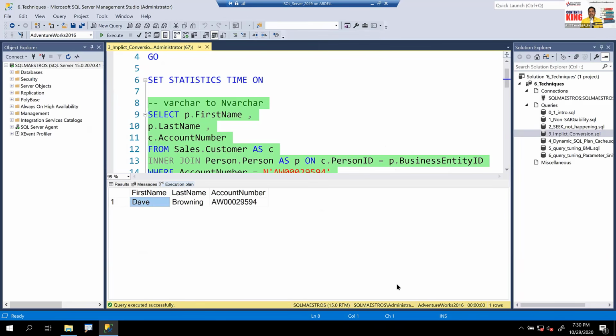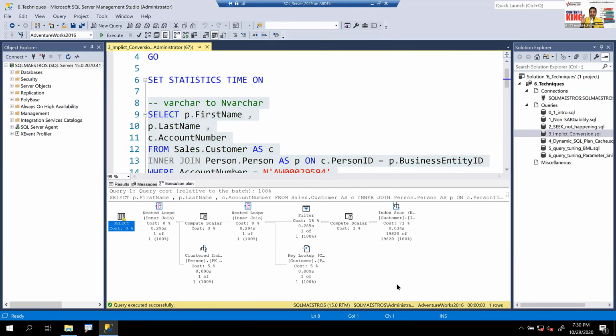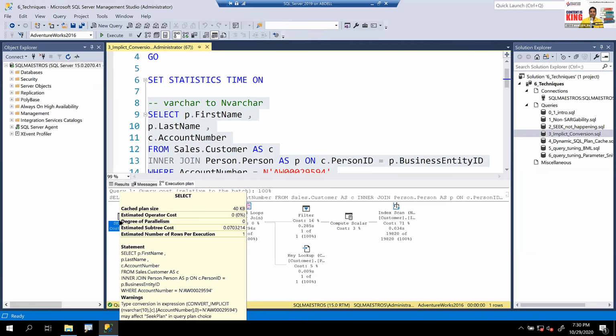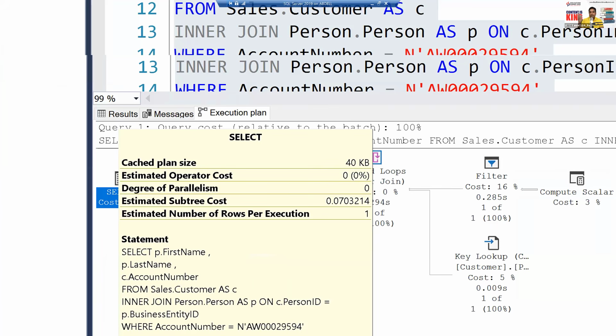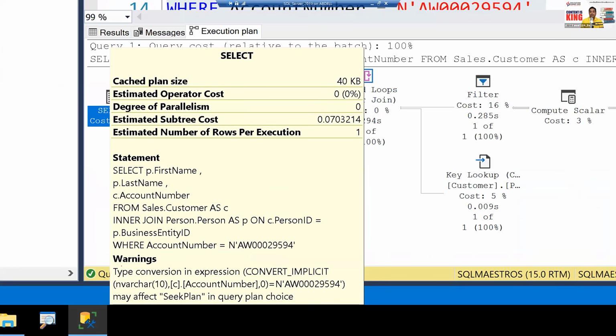Now you have a simple execution plan in front of you, and I'm sure you are looking at the select operator there. If you see the select operator, there is a warning symbol there, an exclamation mark, which means SQL Server is trying to tell you something. If you take the cursor over the select operator and zoom in on the tooltip, you can see the warning there. The warning clearly says that type conversion expression CONVERT_IMPLICIT may affect seek plan and query plan choice. Great. I'm quite happy that SQL Server is giving you all these warnings in Management Studio in the execution plans, and you can go and take a look at them.